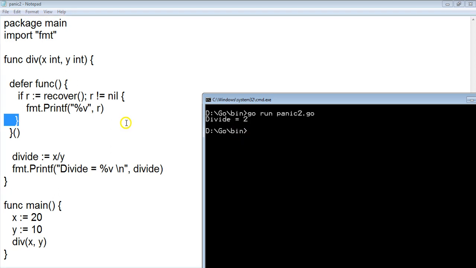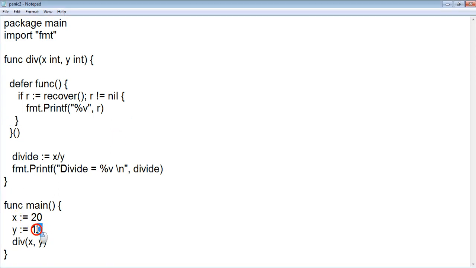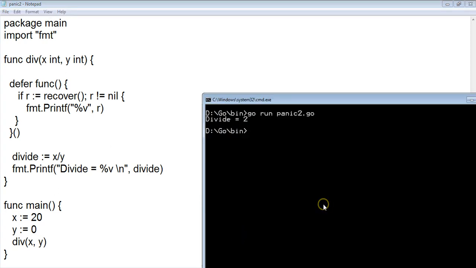Now what we'll do is we'll try to put the value of y as 0. We all know when 20 is divided by 0, you get an infinite value, which is the divide by 0 error in general computing and math. So let's see what this program is going to give us now. Now we have put 20 divided by 0. Let's see what the output is. Good, it comes as a runtime error, integer divide by 0. So this is something which has been recovered by this recover function.